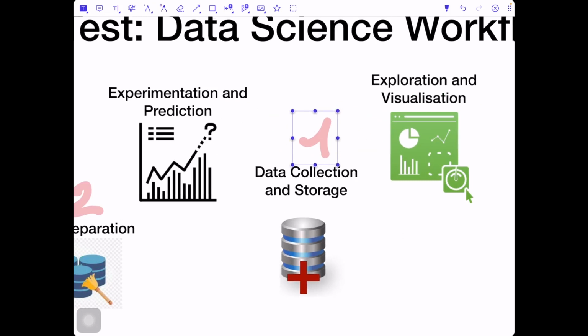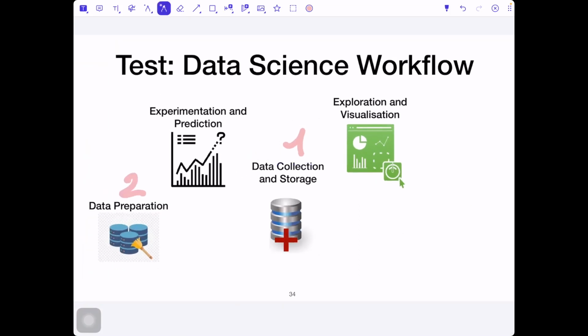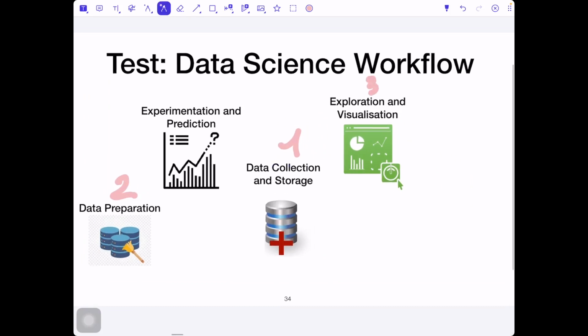Yeah, this is absolutely correct, the order of the steps of data science. First is collection, then second preparation, third exploration and visualization, and fourth prediction and experimentation. Correctly.